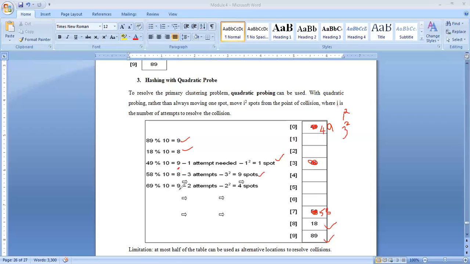Next is 69, modulo 10. So 9 again. 69 was supposed to come here, but it's already filled. So how many attempts should I make to find new space? 1, it's already filled. 2. So 2 attempts I have to do. Since it is quadratic probe, the number of attempts squared, so 4 spots I have to move. It's supposed to be here, so 4 spots I have to move. 1, 2, 3, 4. So 69 will come here.